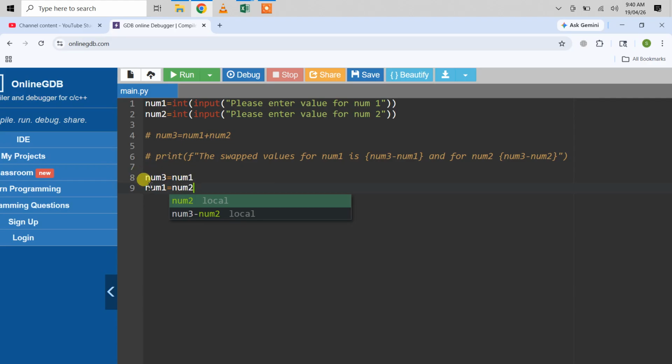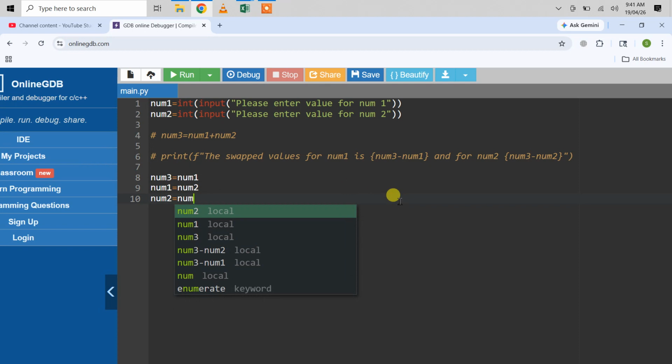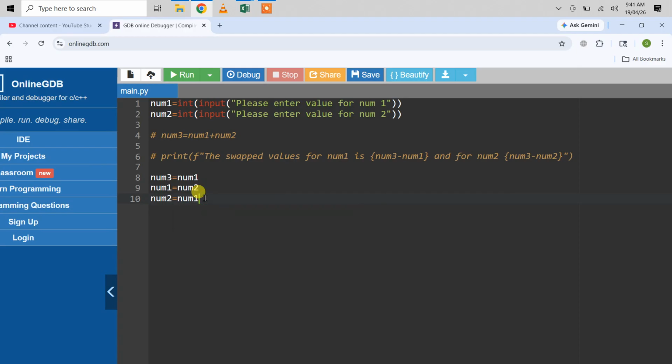Now since we are storing the value of num1 within another variable, we can do whatever we want with num1. So I can overwrite num1 with num2, num1 equal to num2, but the num1 value is lost. So how can I assign num2? I need to hold it in another variable. I have already copied the value of num1 and stored it in num3. So now we can write num2 equal to num3. So first num1 equal to num2 and then num2 equal to num3. So this is a way out.